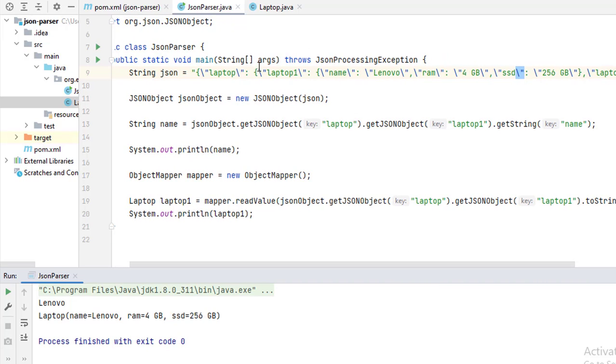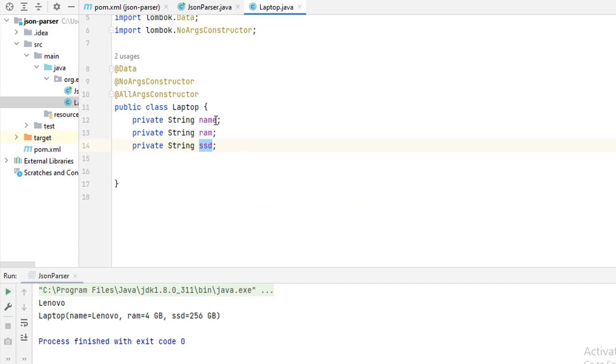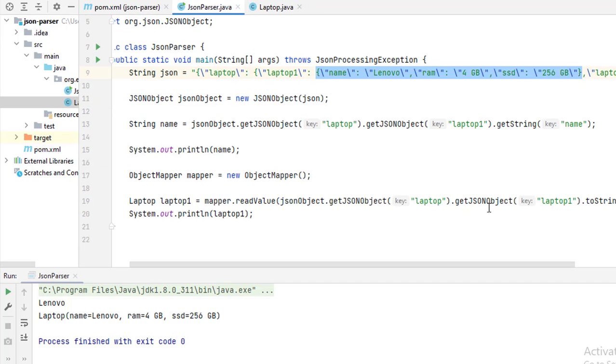So I have just parsed this JSON till laptop one, and I have got this object for which I have created a class which is having these variables. Okay. Now let me show you one more thing. Let's say rather than having this JSON, we are having a JSON array, and you need to get the array of laptops. Okay, so let us discuss this scenario.